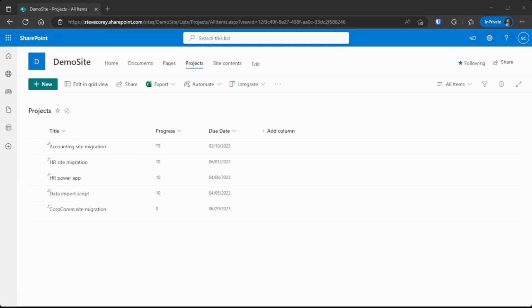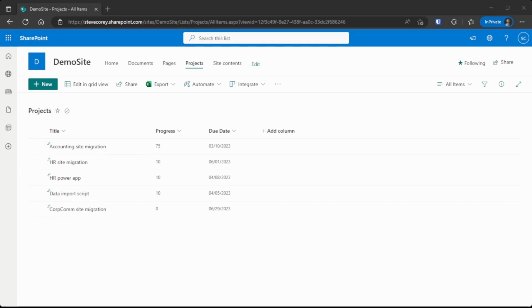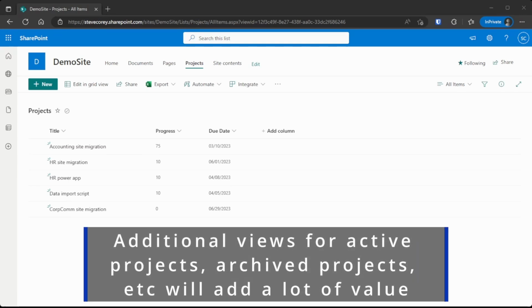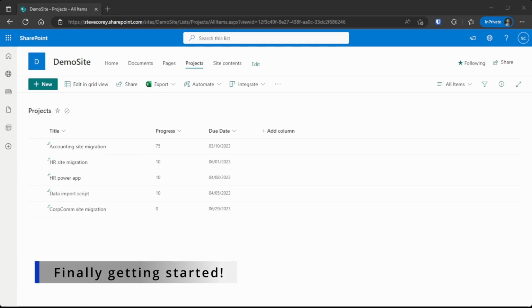So I'd like to put in a little bit of color, make some things stand out so I know if things are overdue, if they're complete, things like that. And this is without really configuring any new views to do any filtering based on completion or overdue or anything like that. That can always be done, of course. But in this case, I just want to do the column formatting to make this pop a little bit more. So we're going to start with something easy first, the progress field.